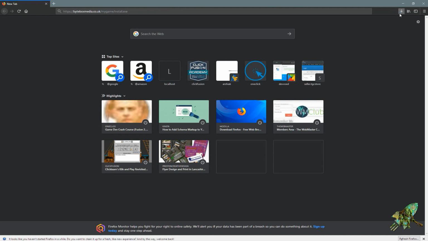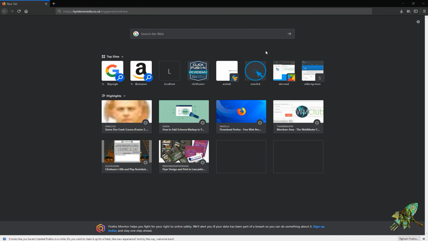I don't really use Firefox that much, but I've got too many tabs open on Chrome, so I can't really use that. Alright, we've got a few seconds left, so we're going to install this as if I was installing the game. Alright, open file.